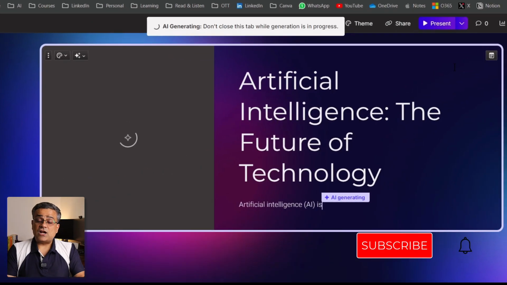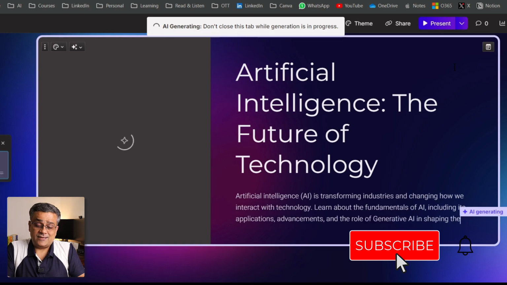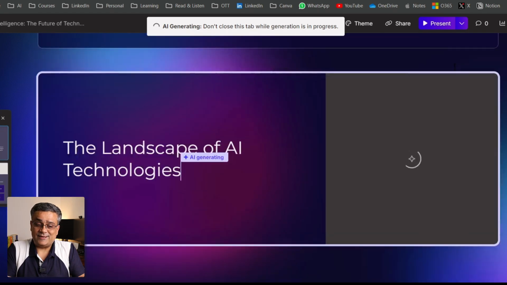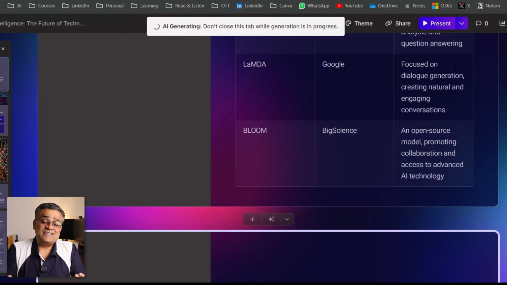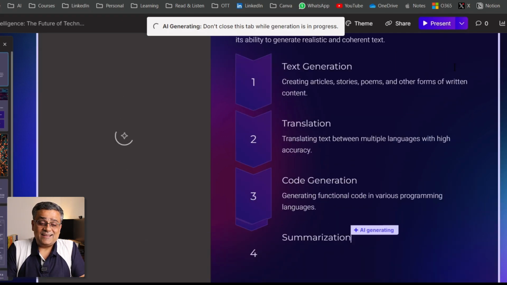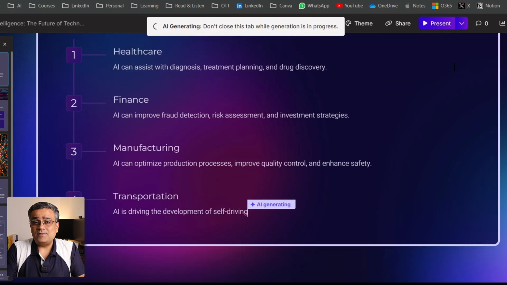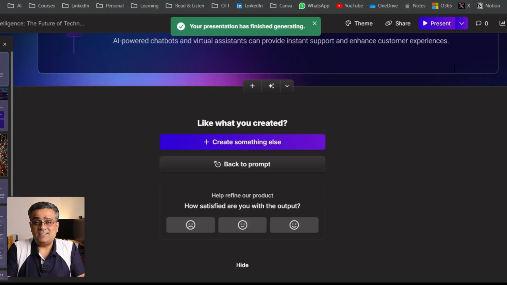Now you can see it started generating the content for us, and it's showing us live how it's drafting slide by slide. So using generative AI, it's generating presentations for us, and it will be ready in very quick succession. It normally takes within 1 minute in case you are generating 8-page slides.